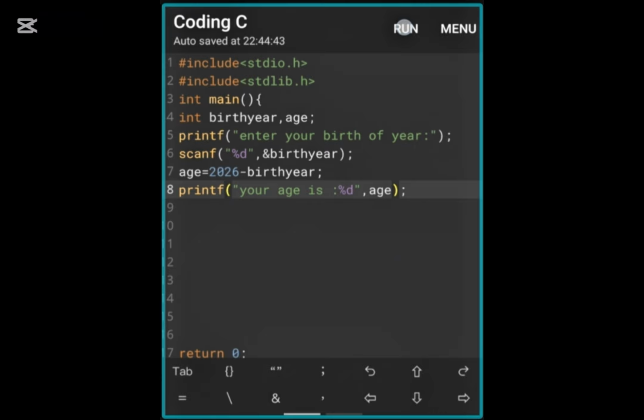To make the program interactive, we use printf to display a clear instruction, "Enter your birth year." Then, the scanf function waits for the user to type their year. Notice the %d, this tells C to expect an integer, and the ampersand symbol ensures the value is stored in the correct memory location for birth_year.